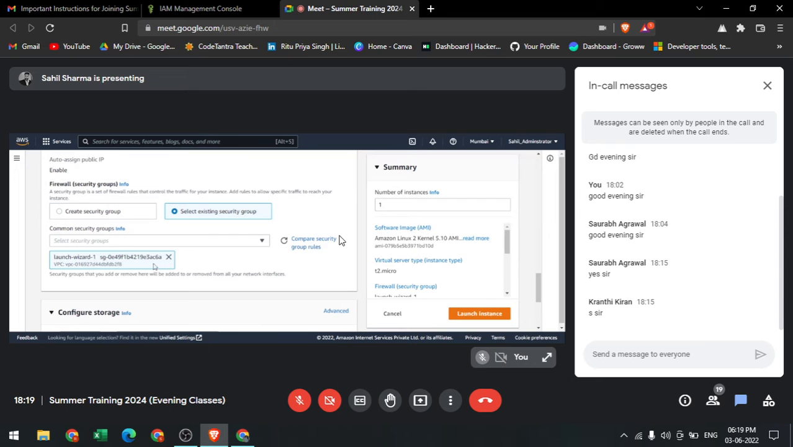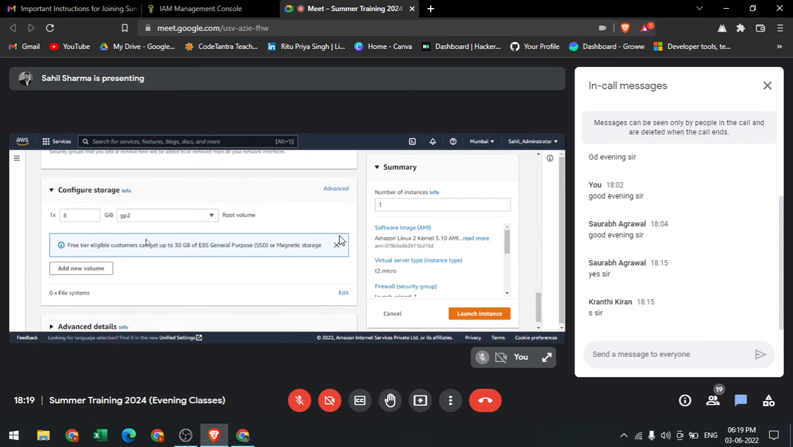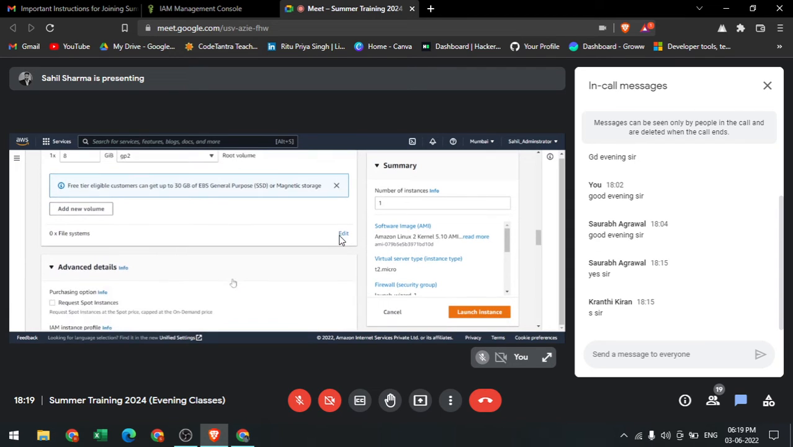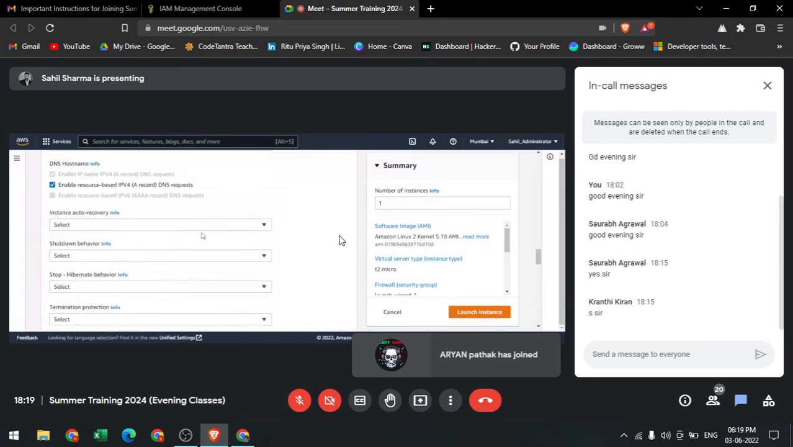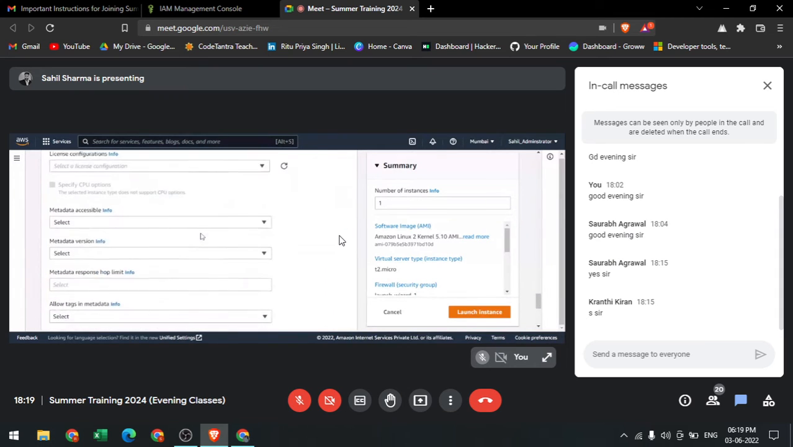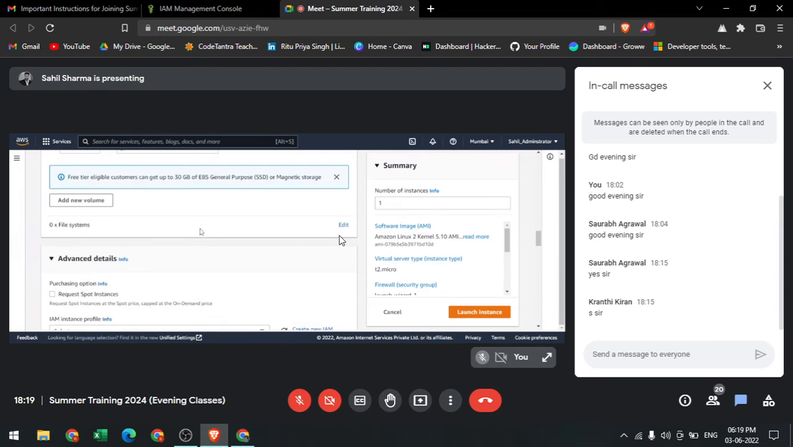All the security groups are created by ourselves, so I'm going to pick this one. It is not going to matter whatever you choose here. Everything remains the same here. Move on to the advanced details, and under advanced details, enable instance capacity, then user data. We need to write the user data here.